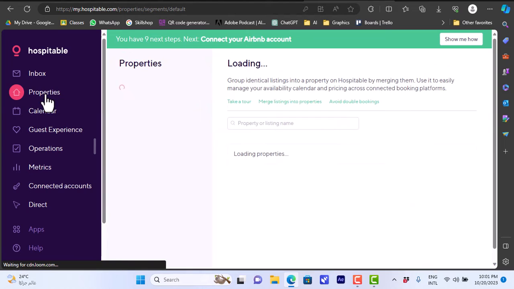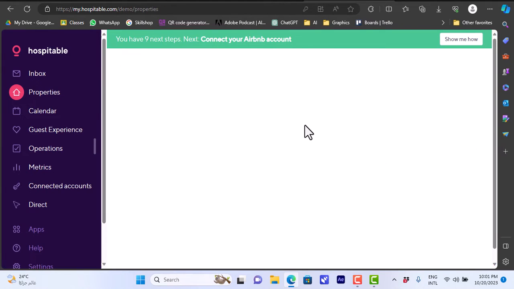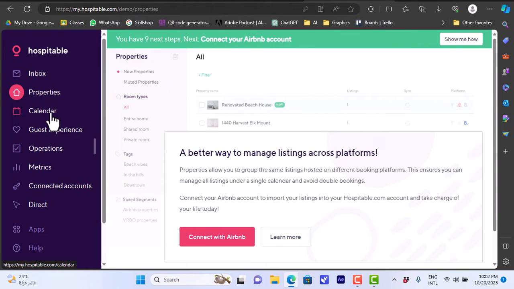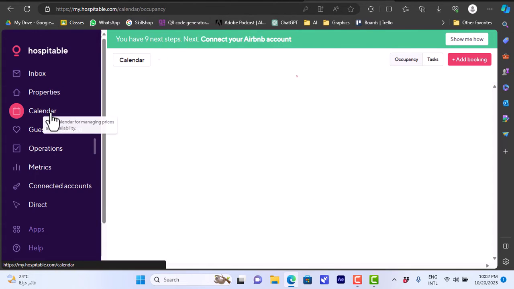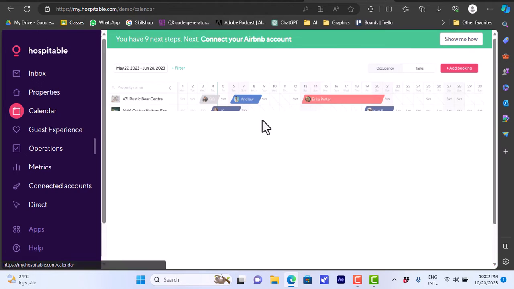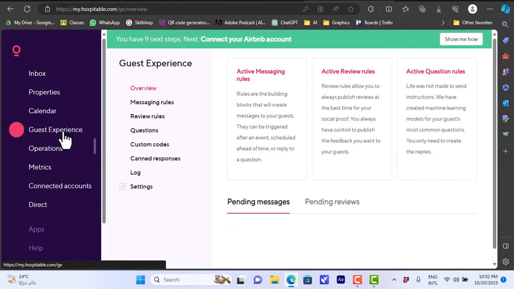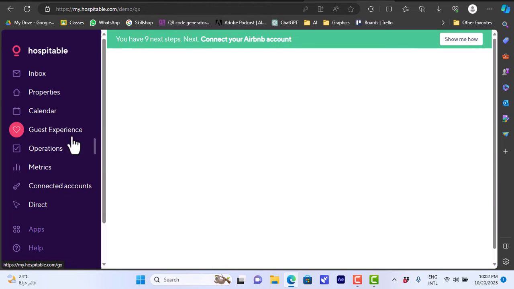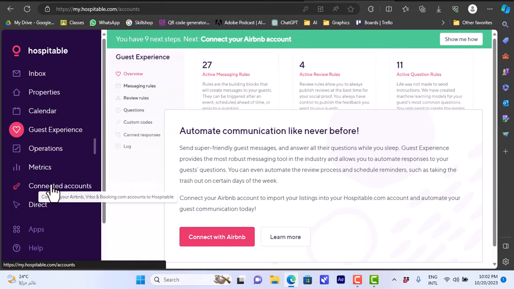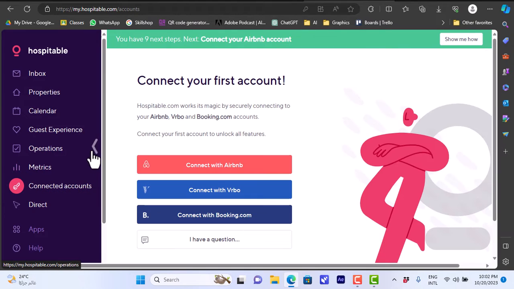We have the properties here, where you can manage all the properties that you manage and view all the info as well. Okay, the calendar view, where you can view your reservation times and so on in a calendar view by day. Guest experience, where you can read all the guest experiences and messages that they leave you. Operations, metrics, connected accounts here, so you can view the accounts that you connected, like Airbnb, Vrbo, and Booking, and direct.